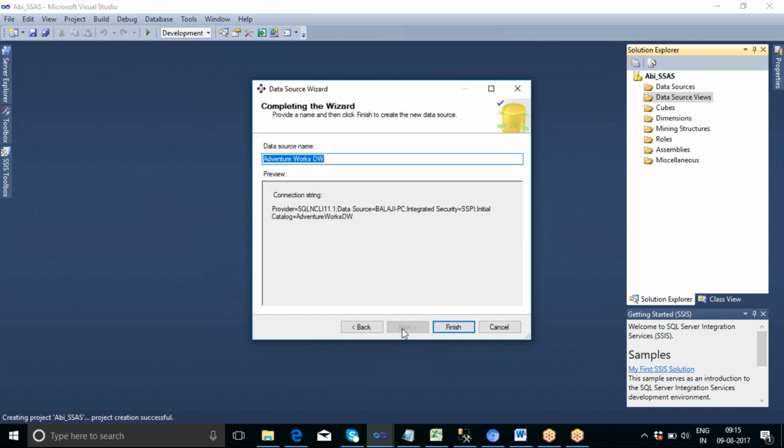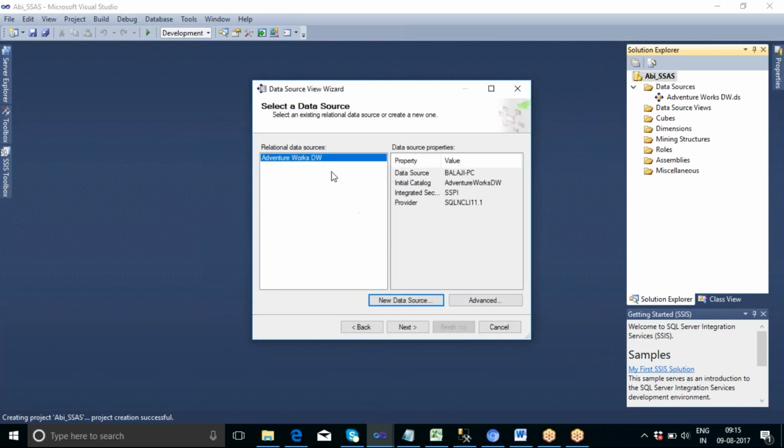Go to next and finish. Okay, now you can see I can use this existing data source connection, and I can prepare a data source view. Now you can see that data source is again back.